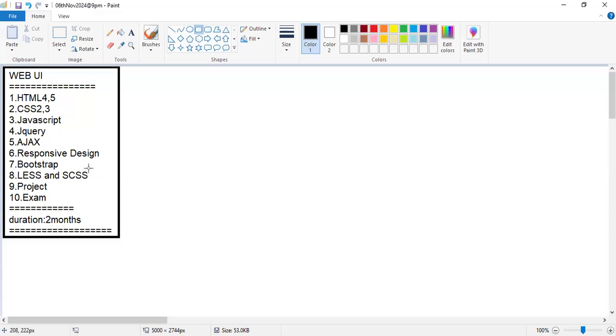Bootstrap is a framework, a framework of HTML, CSS, and JavaScript. LESS and SASS is a superset of CSS. Project and exam, I'll continue in alternate weekend sessions. Alternate weekend sessions will continue with one weekend project session, one weekend exam session.